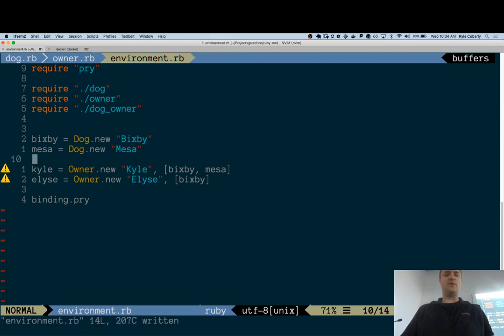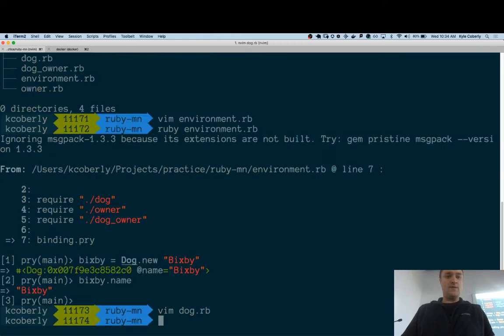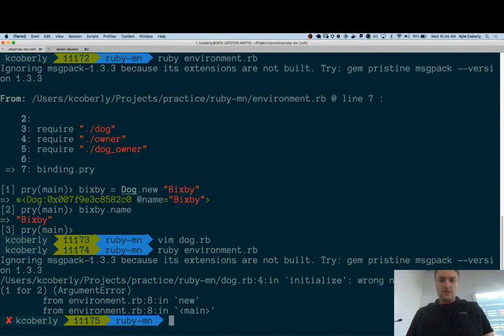Once upon a time. Not to make this all morbid, but those dogs died a very long time ago. But those are my most recent dogs. All right, so I've got these. And, oops, wrong number of arguments in initialize for Dog.